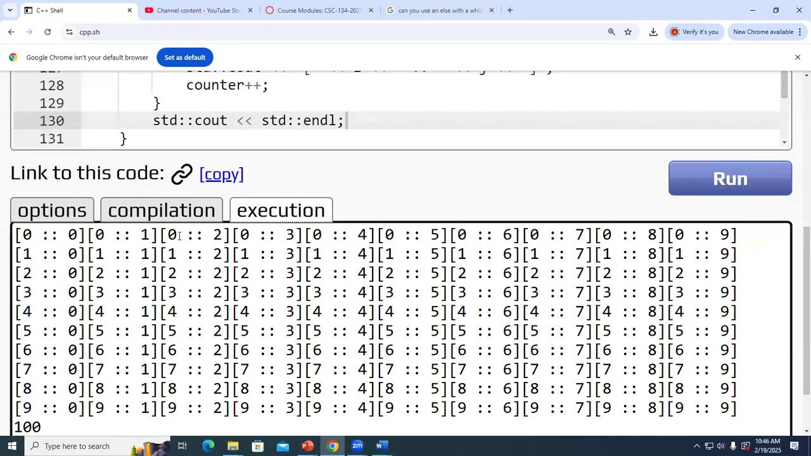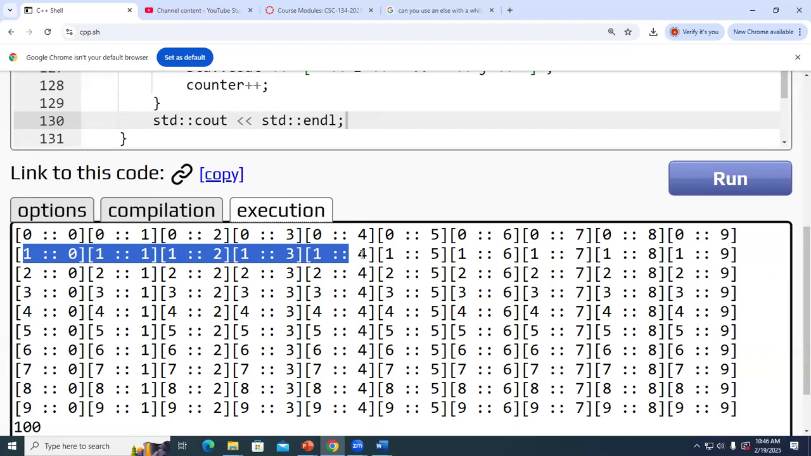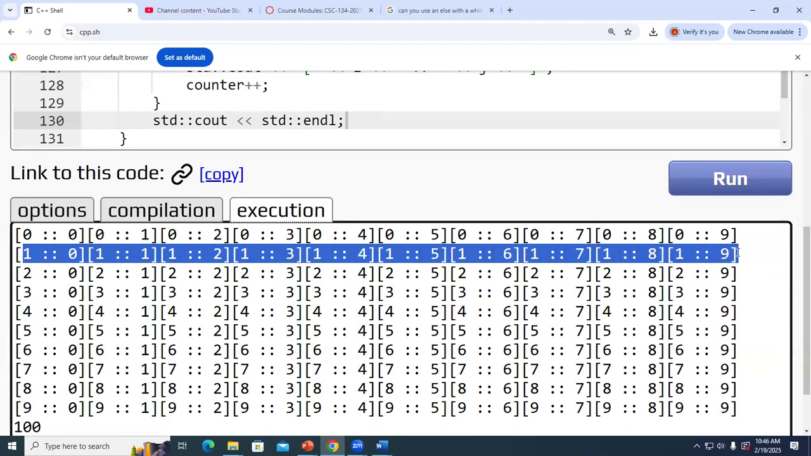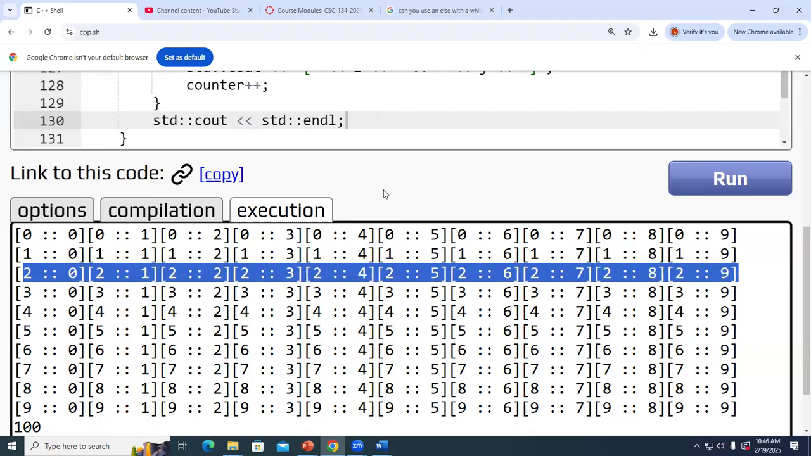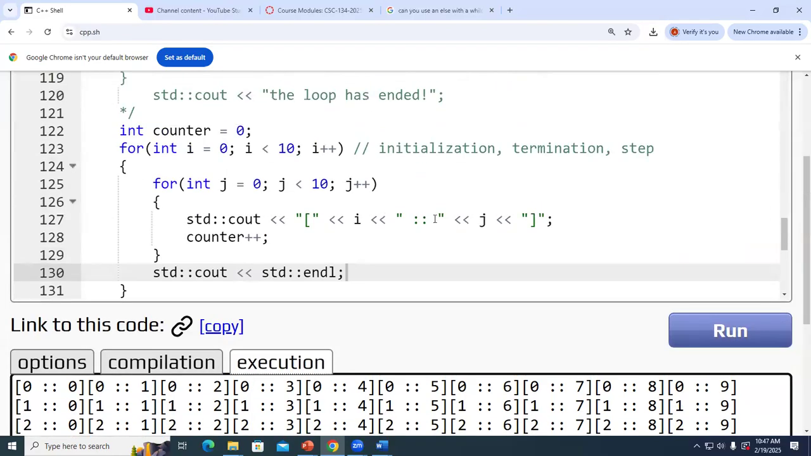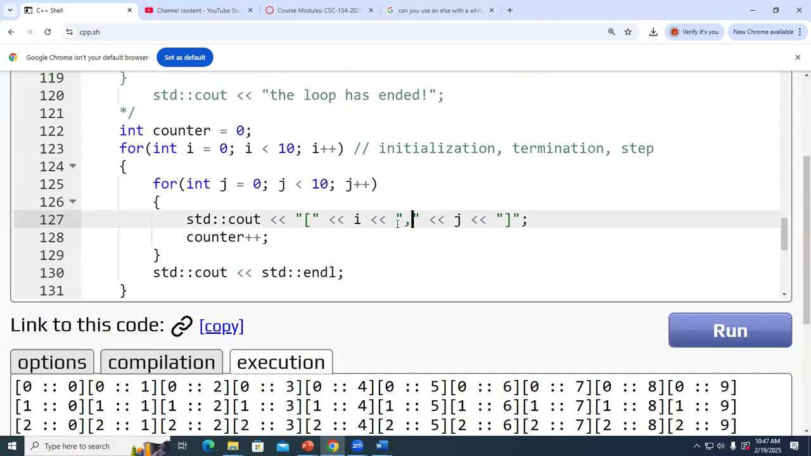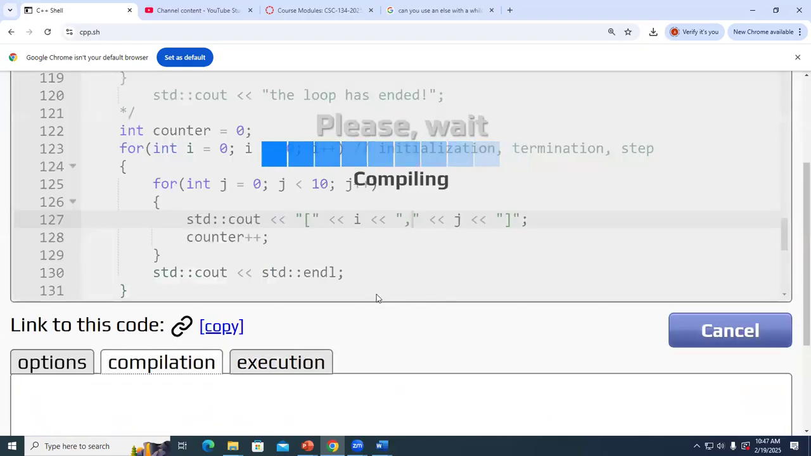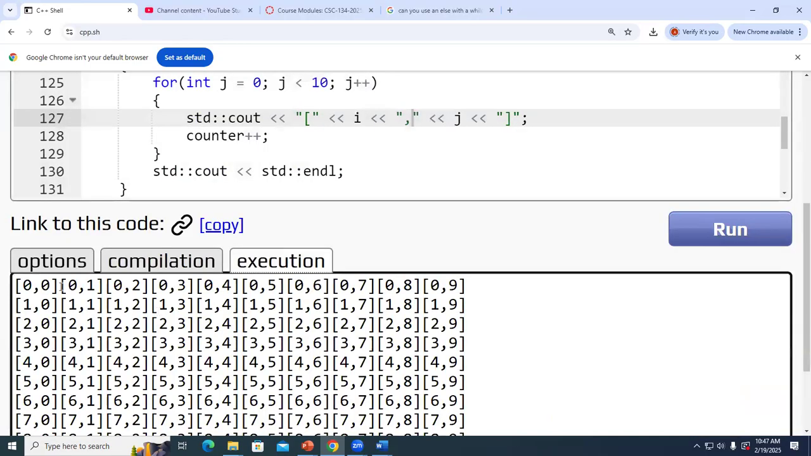0,0; 0,1; 0,2; 0,3; 0,4; 0,5; 0,6; 0,7, all the way up to 0,9. And then we start with 1,0; 1,1; 1,2; 1,3; 1,4; 1,5; 1,6, all the way up to 1,9. And then 2,0, all the way up to 2,9. I'm using the comma syntax that you probably are more familiar with when dealing with coordinates. Does this feel more like a graph that you're familiar with?